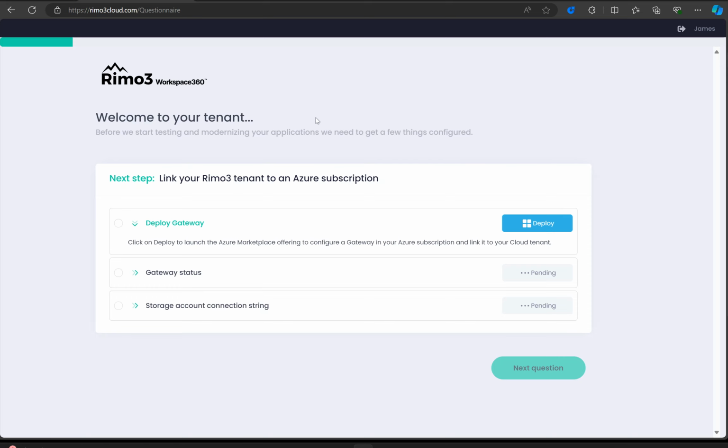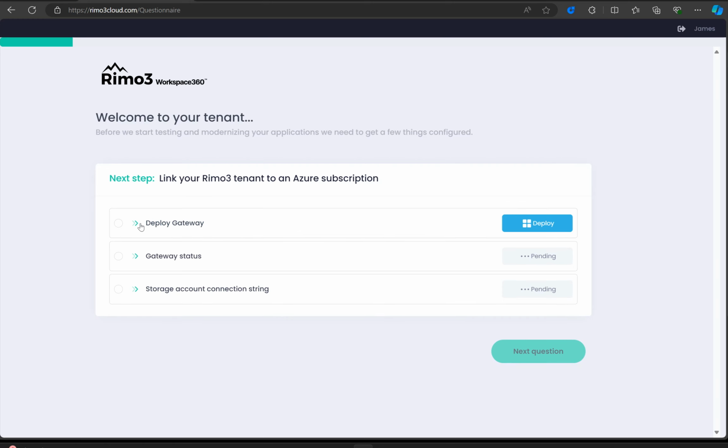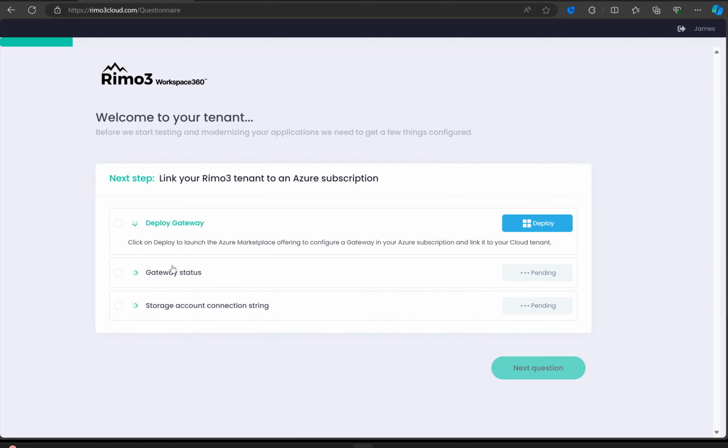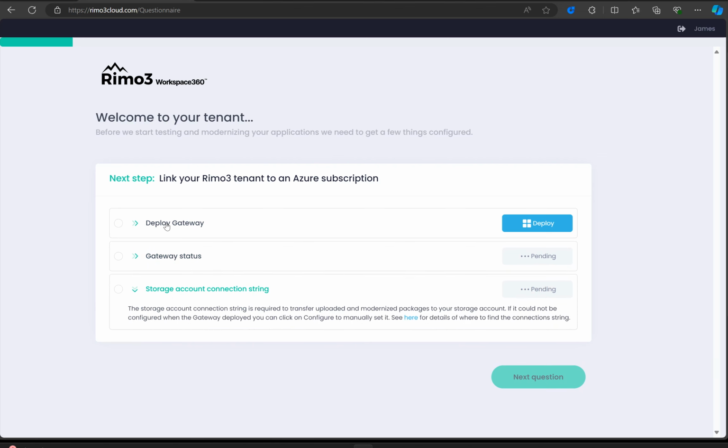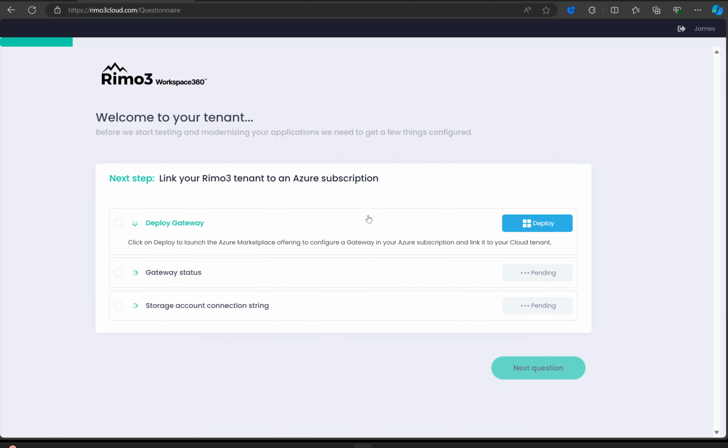And here we are prompted to start the deployment into our Azure subscription. And you can see here we've got some status boxes which give some instructions as to what's going on and can let us know if there's any errors and so forth. So really straightforward. To get started, we just hit the deploy button.